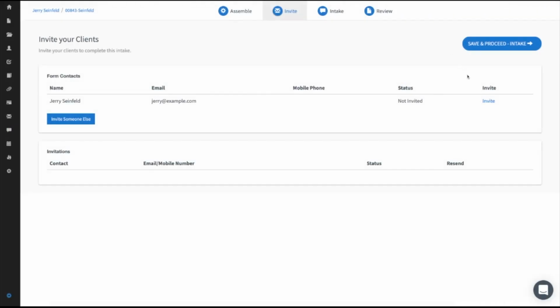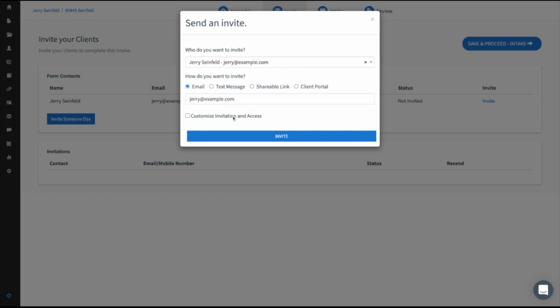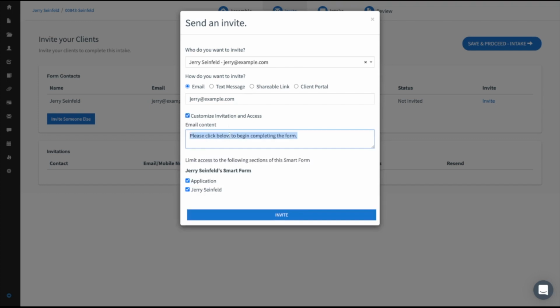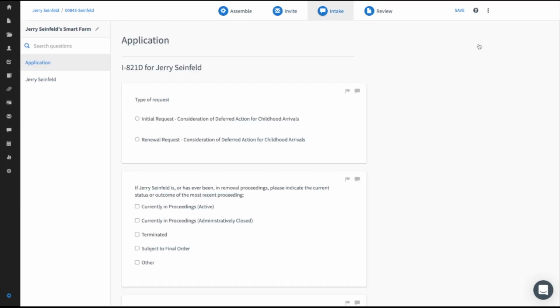Here in the Invite tab, I can see all of the parties in my form, invite them by email, text message, shareable link, client portal. I can customize the message. Hey Jerry, click here when you're ready to send me your information, and invite. Here I can see the date that the invitation was sent, and when Jerry accepts the invitation, I'll be able to see that right there in the Invite tab.